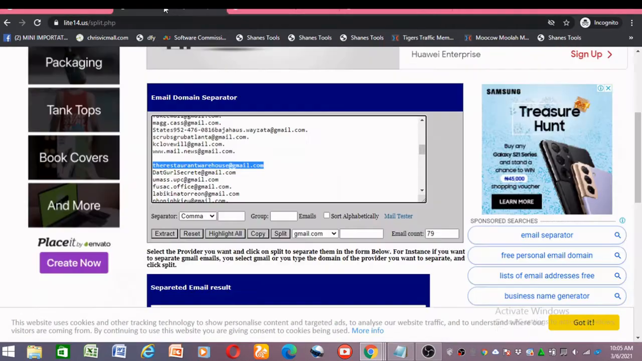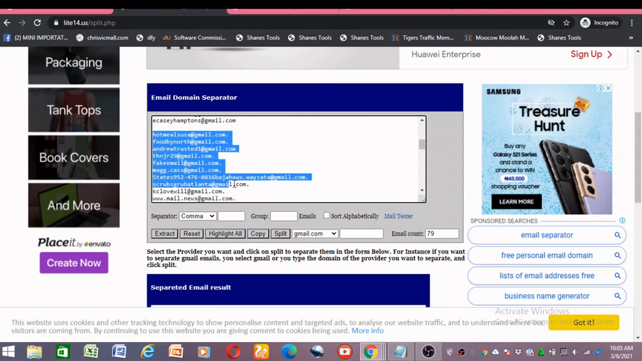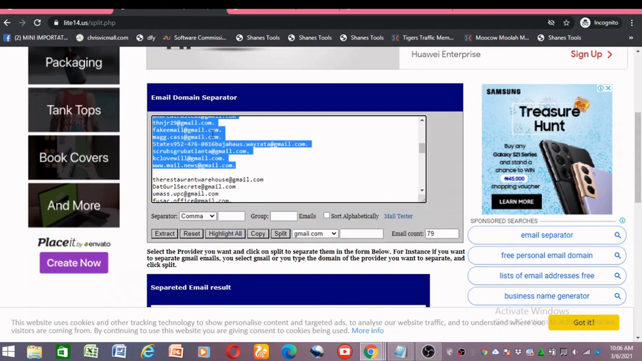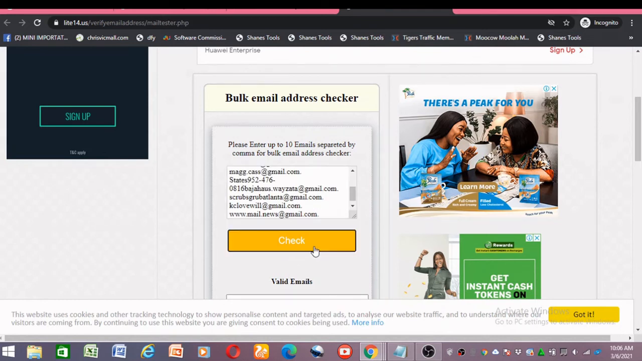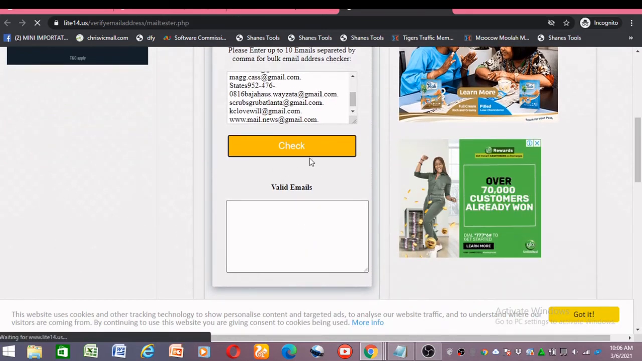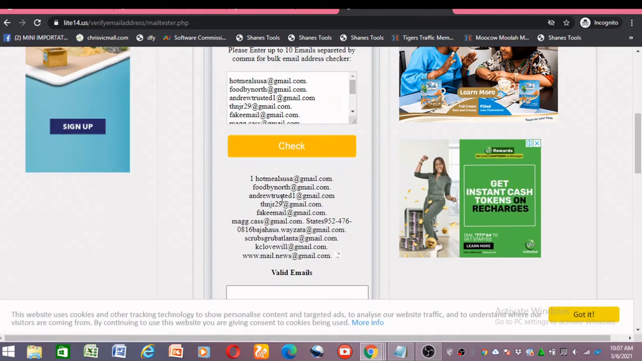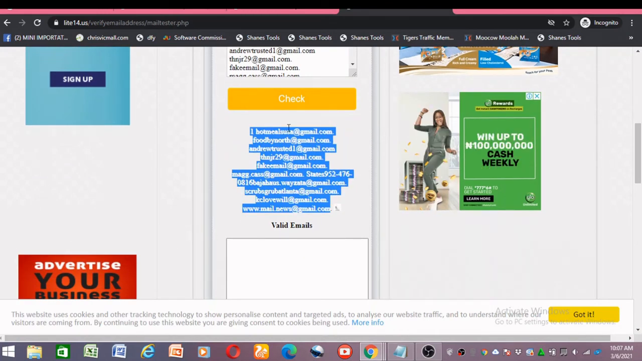We head back to light14.us, then copy these emails. We split them into 10 different places, and we have to copy them one by one. Copy 10, go back, and paste the 10 emails here. Then you check, and it will validate them and show the results in this box. Wait for it to validate the 10 emails. Good, it has been validated, so all the emails are valid. We copy them, then use them.